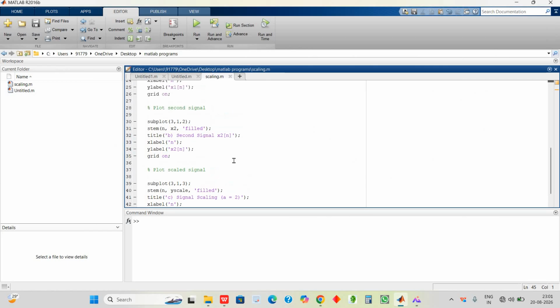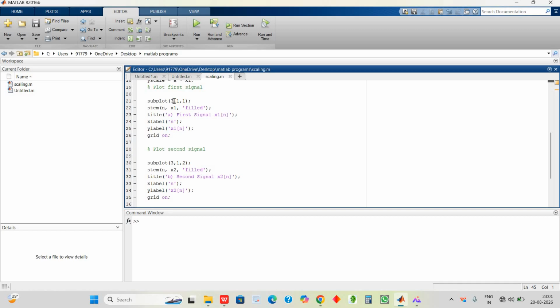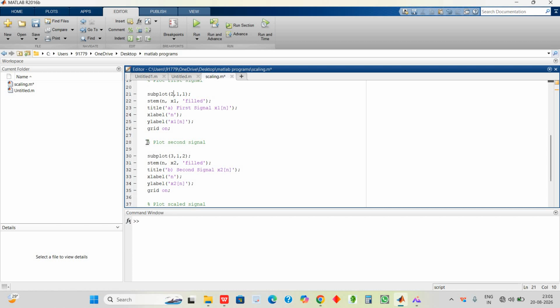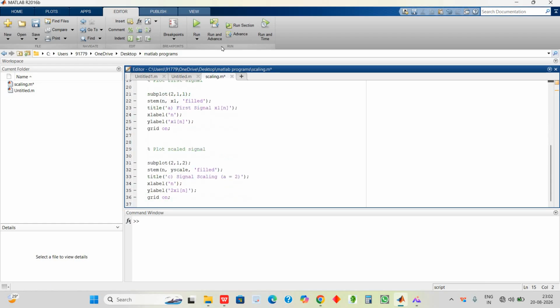I'll make some changes in the program. So here I'll make it 2 rows. I will remove this second signal, and this is 2, this is 2. I'm taking 2 rows, 2 columns. The second signal, I don't want to take it. I will add a percentage sign which will make this a comment. Now we'll execute.